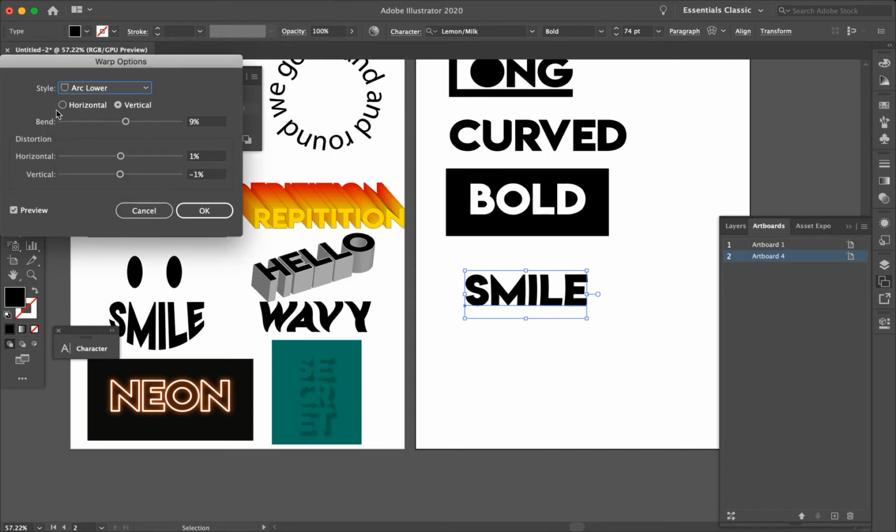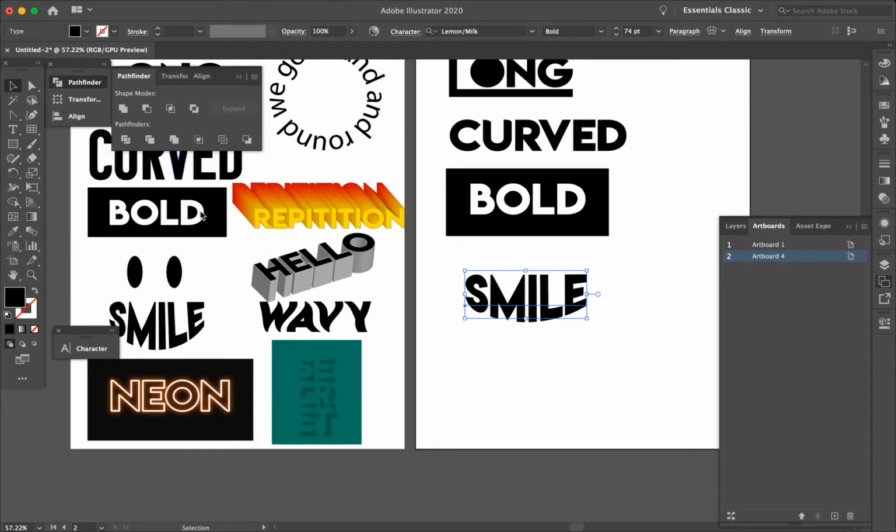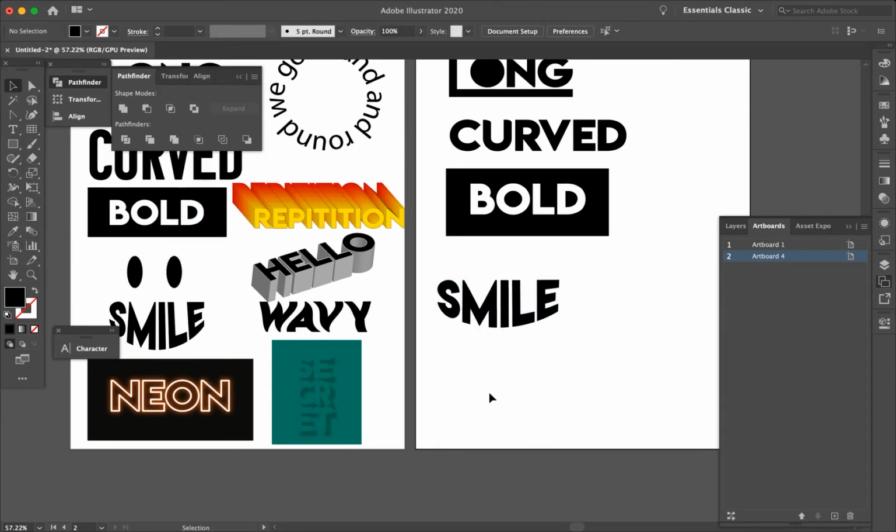So I'm going to try the lower arch here. And as you can see, it is arching it out on the vertical axis. So we're going to switch that to horizontal here. And now you can tell it's resembling a smile a lot more. So just hit OK. It's not as smiley as the last one, but no big deal. And then I'm not going to add the eyes, but you guys can do that as you please. So that's just adding an arch.